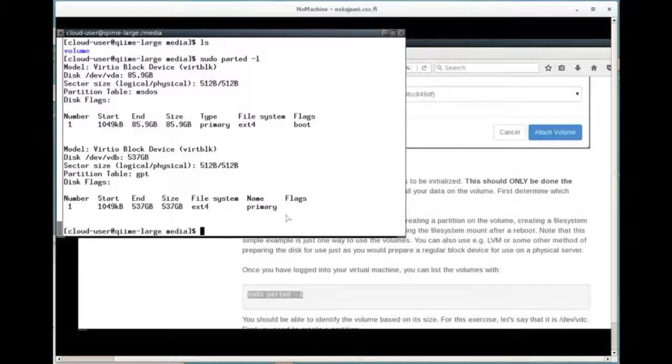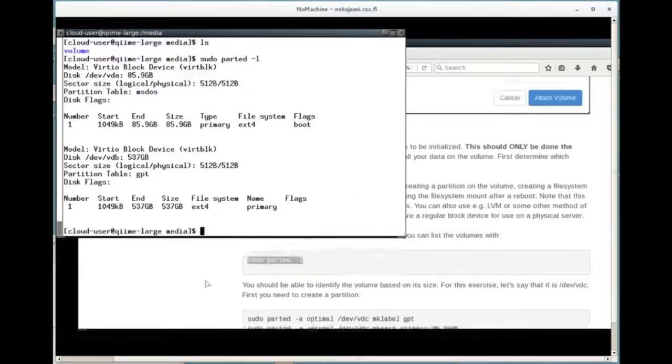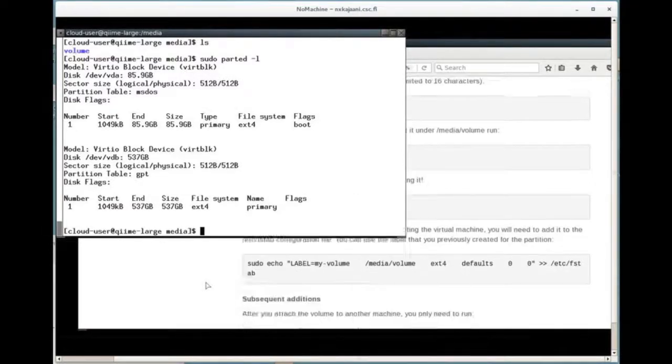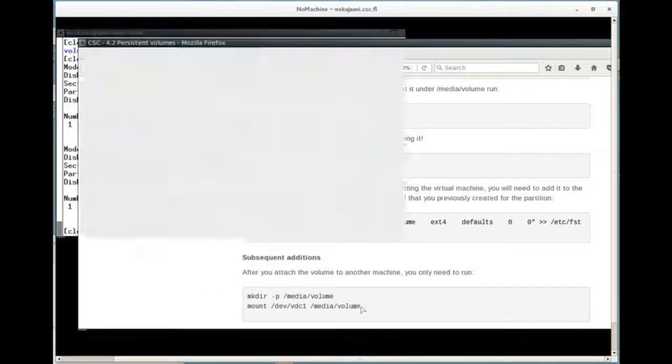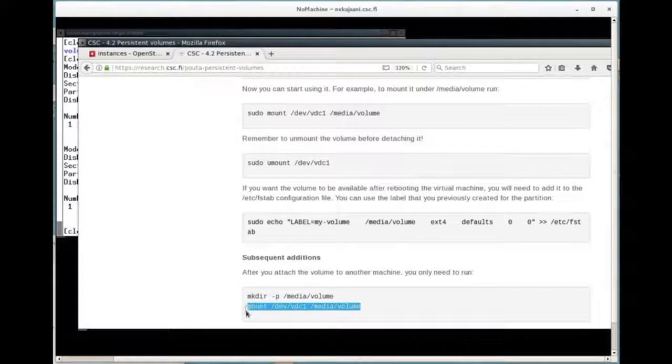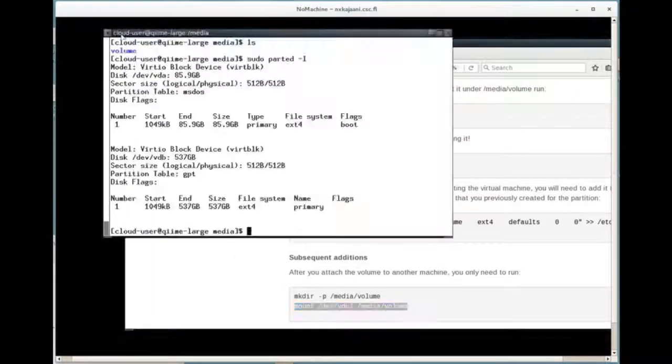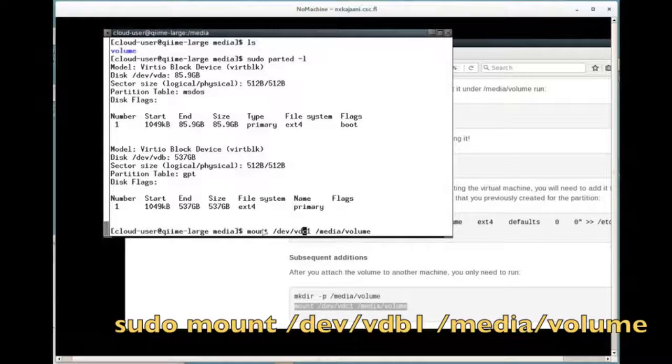is located in place /dev/vdb. As we are now using a volume that has already earlier been used, we skip the parts where the partitioning and file system have been created and go directly to the mounting command.